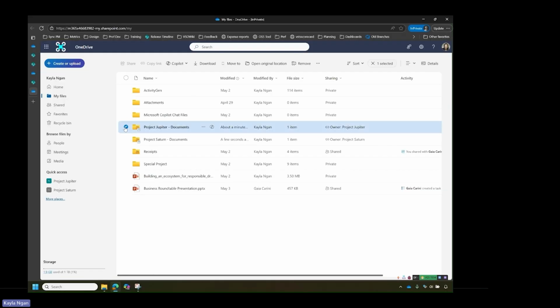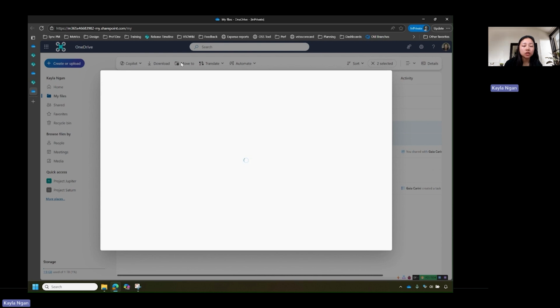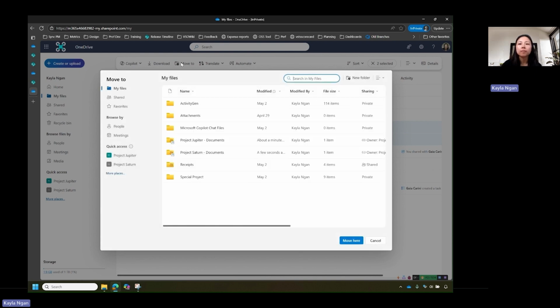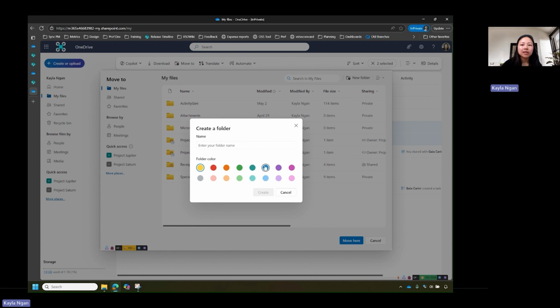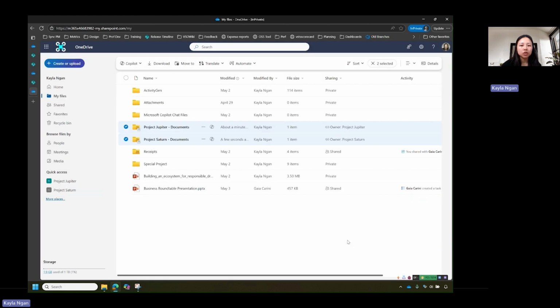In my OneDrive, I can select my shortcuts and I can click the Move To button. I can do this in the web. I can actually also do this in File Explorer. I then will create a new folder. So I'll click the new folder button, and I'm going to make this folder blue so it jumps out. And then I can name the folder anything I want. So we'll go with shortcuts. That new folder gets created, and then I'll move the shortcuts there.